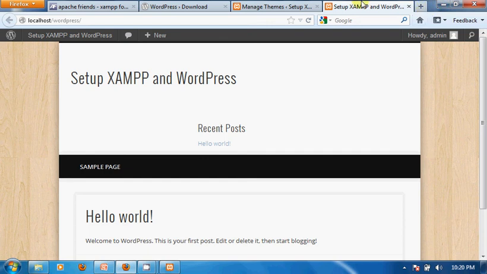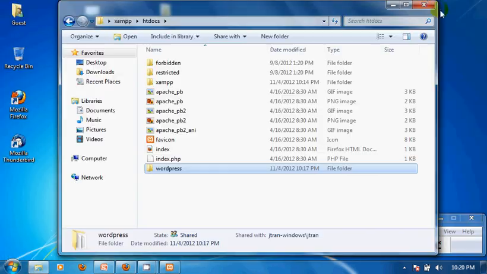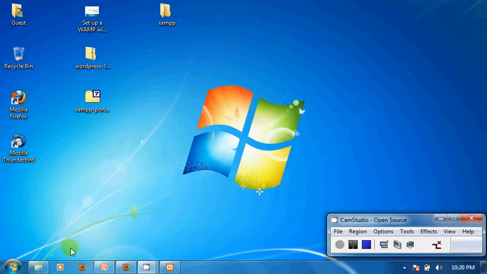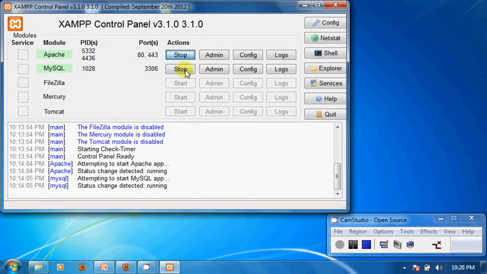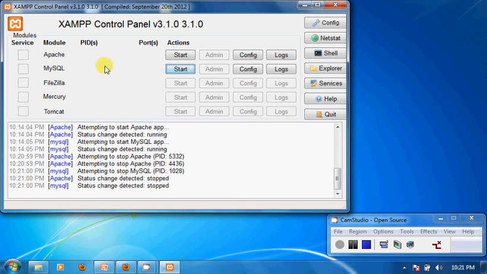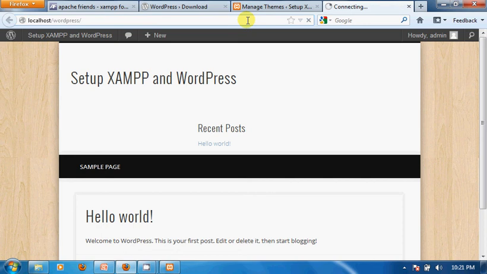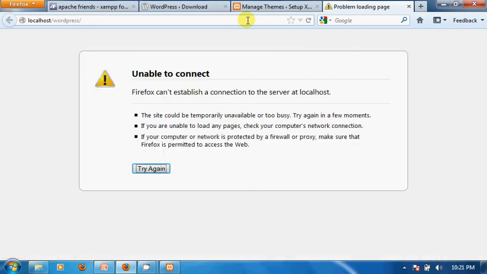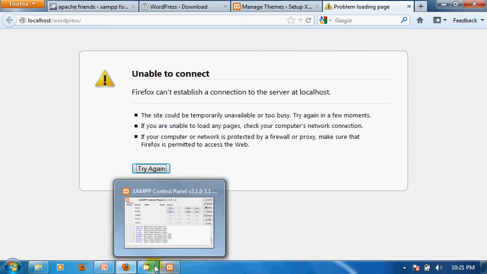So after you're done messing around with all this and you just want to call it quits for the day, you could actually just open up your control panel. You're going to hit stop on both of them. And then once it stops, then you're pretty much done. Because you could see that once we try to reload this page, we're just going to get a page that says that we cannot connect to it because the software is already offline. The server is pretty much shut off.